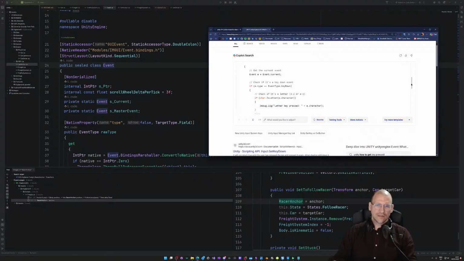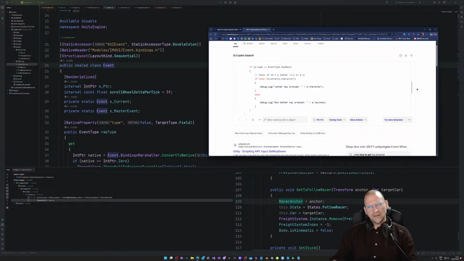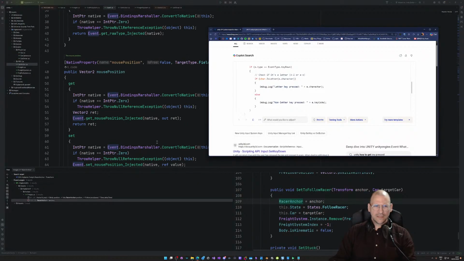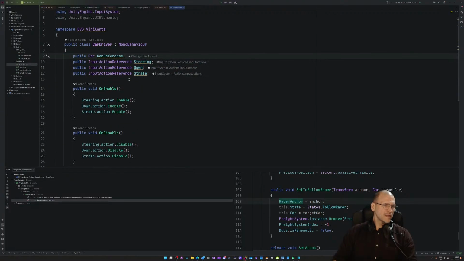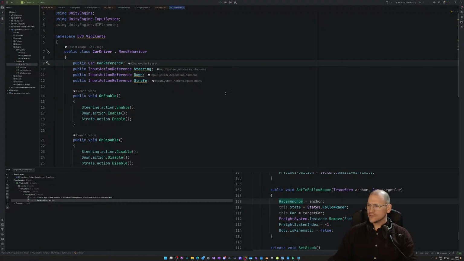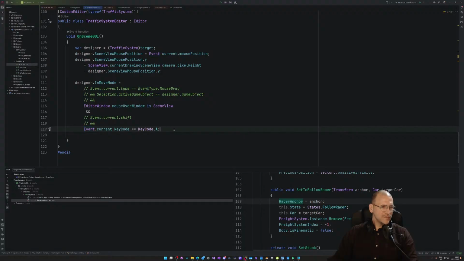Current character is letter E dot character. Can I debug log what's actually being printed? Oh, I could also say whatever the last one was. But every time I move my mouse, that's going to re-trigger the draw or the update. So instead of this one, we're going to go to traffic system. And what have we got over here? Debug log, key code 8.